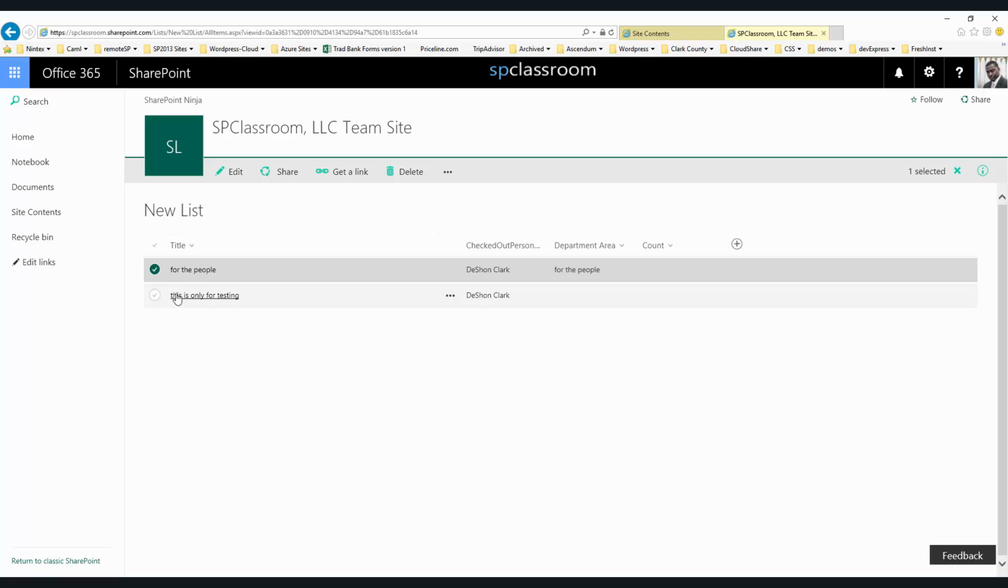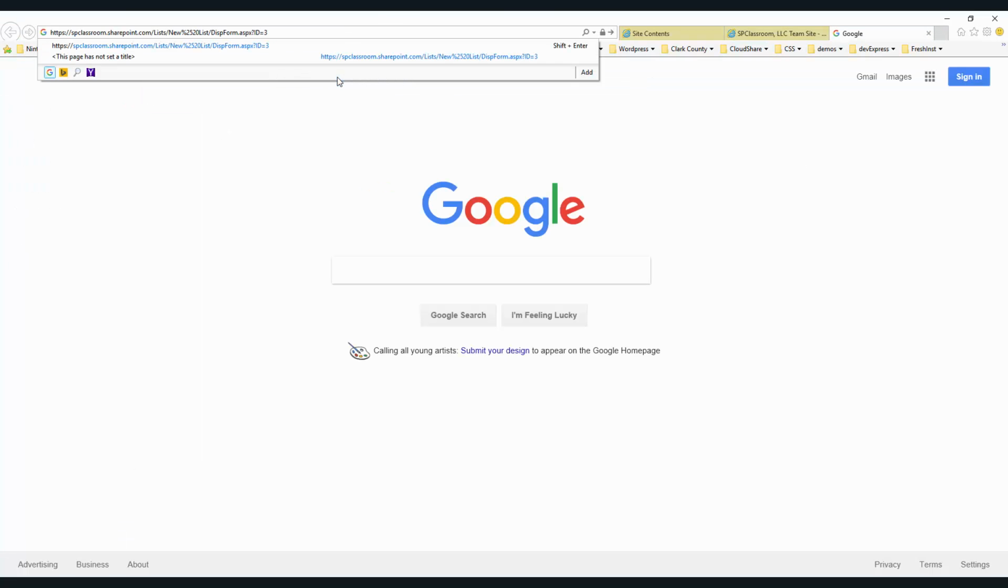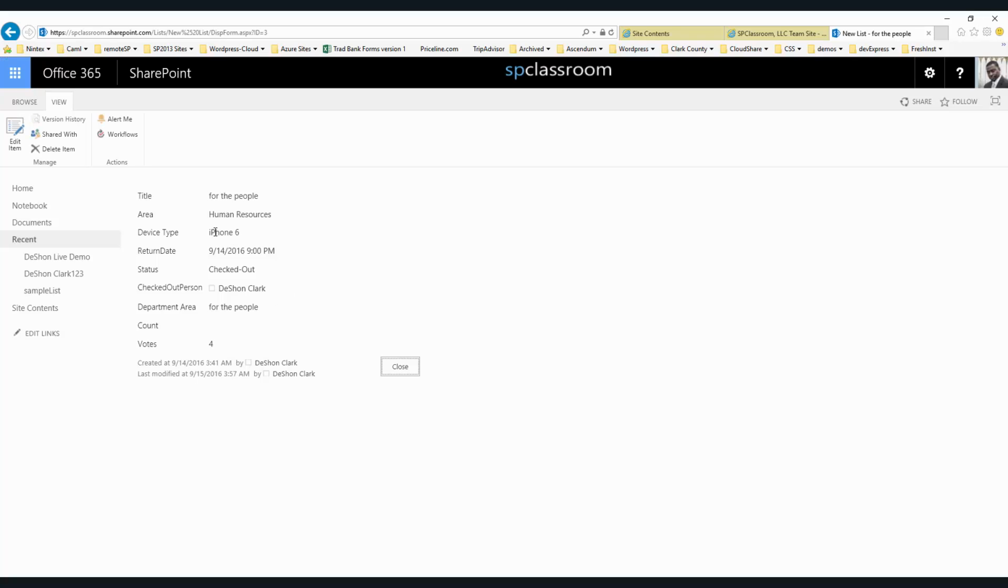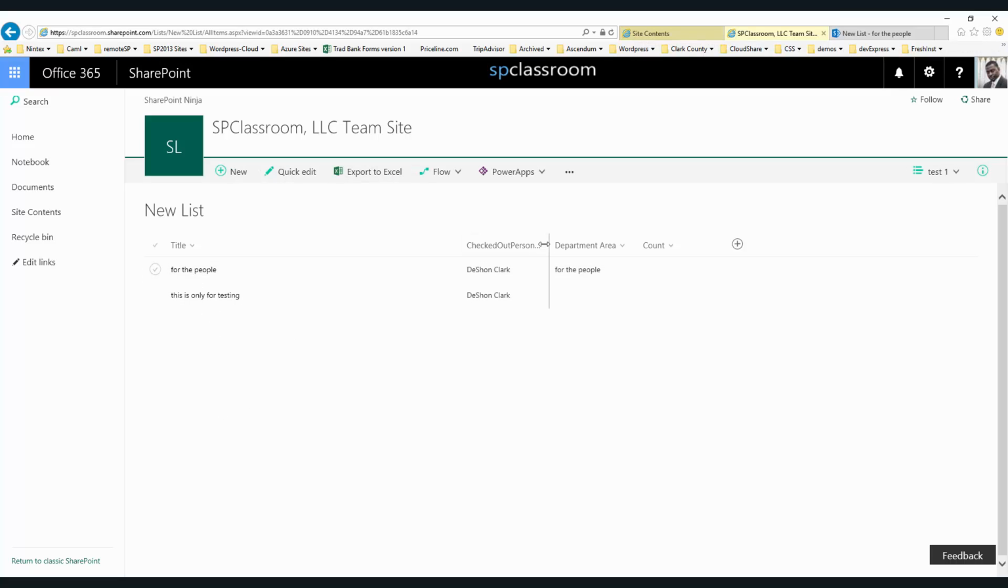The get link feature, which I found to be pretty interesting, is going to be a link to this particular list item. So if you hit close here, let me go to another browser tab and paste this in. So if I was sharing this link, when a person receives it, this is the view that they will receive, which is classic with the ribbon. So that's a prime example of flip-flopping between classic and modern.